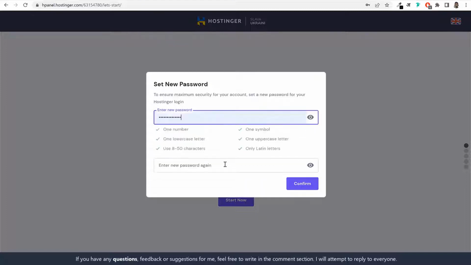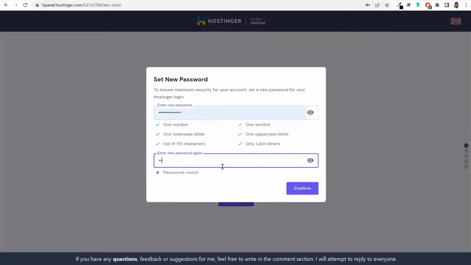Whatever email address you entered in your previous step and whatever password you enter over here, make sure to remember this email address and password, because they will be your login credentials. So whenever in future you want to log into your hPanel, you'll have to enter this email and password. So make sure you remember this. Once you enter this, just click on confirm.